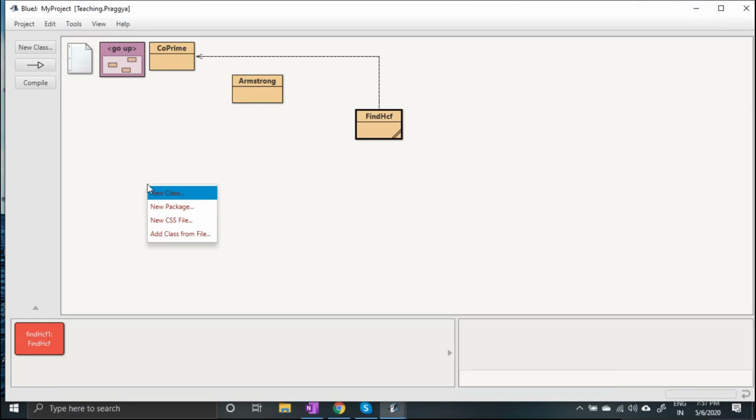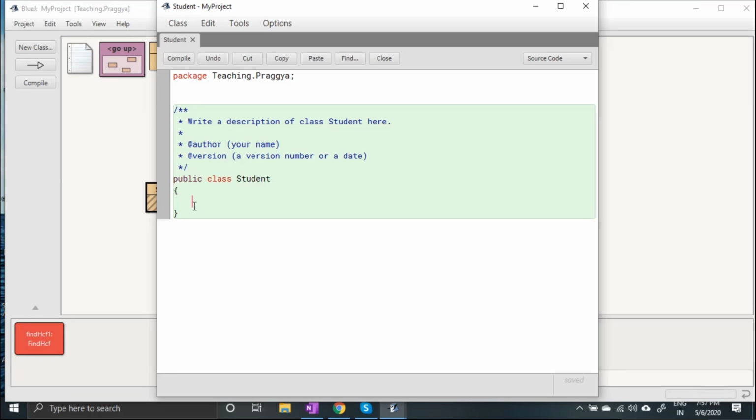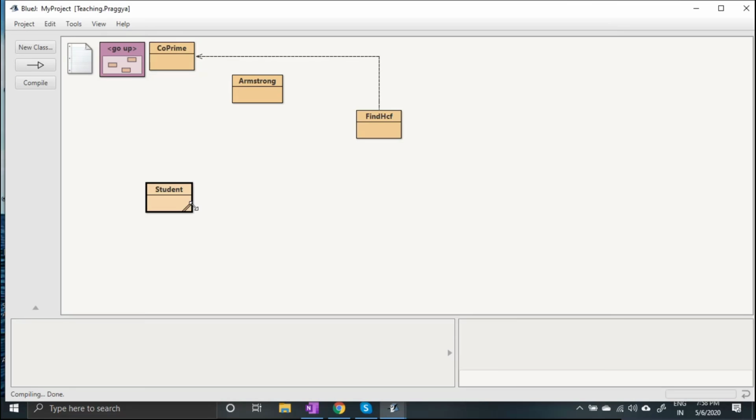So let me create one class called Student. Create a variable, say String name. A very common thing: a student must have a name. And a student has a roll number also, so I'm writing int roll, and a student has a mobile number also, so long mobile. Or we can write here the standard of the student, say int standard. So I've just created this, and when I compile this, it will compile. Yes, it compiled.